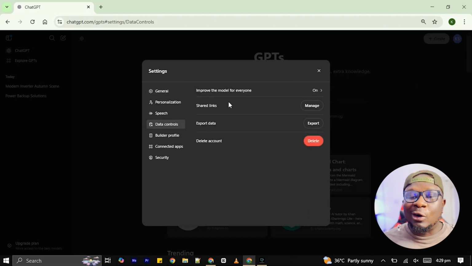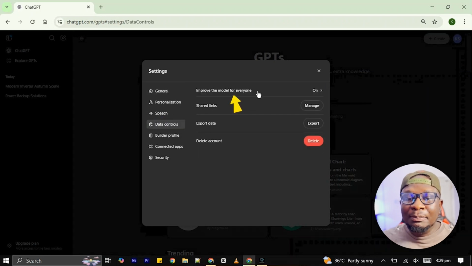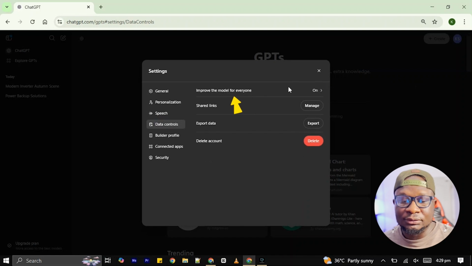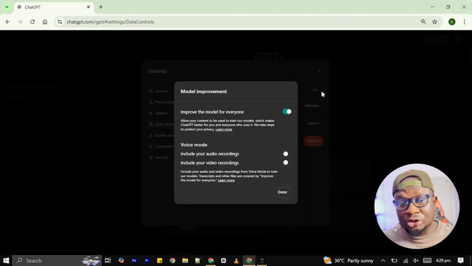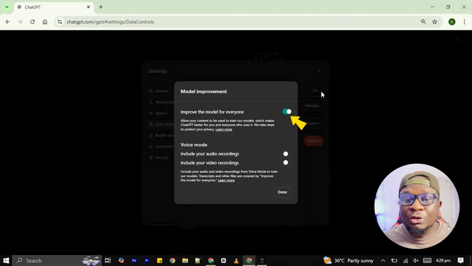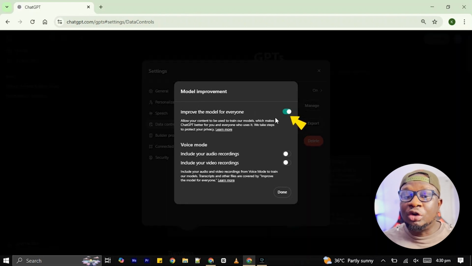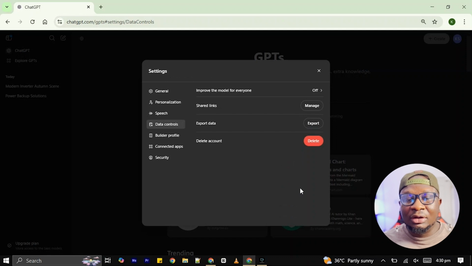Here, we see an option that says improve the model for everyone. And by default, it's turned on. However, if you don't want to share your data back with ChatGPT, you can turn off this toggle and then save it. And all your data will just stay for you. And that's how you use ChatGPT.